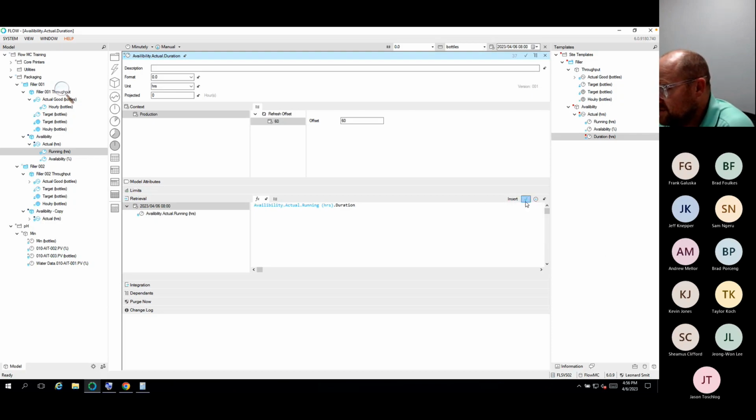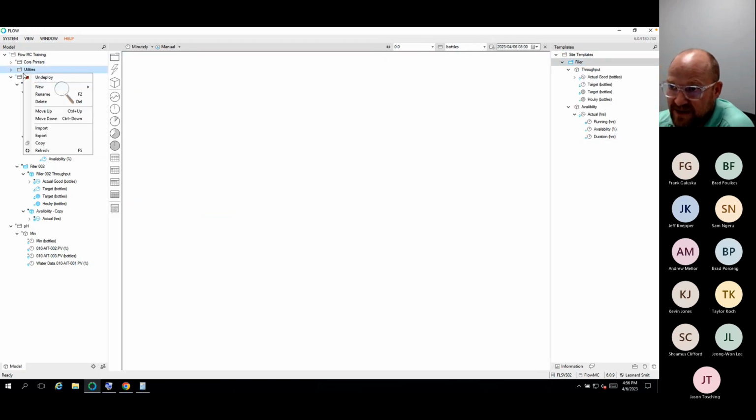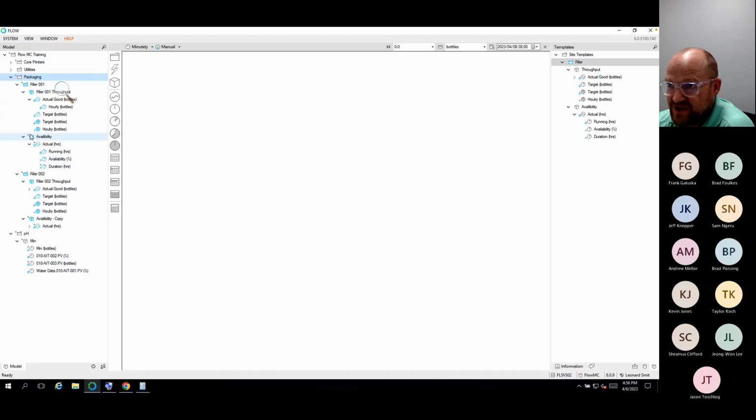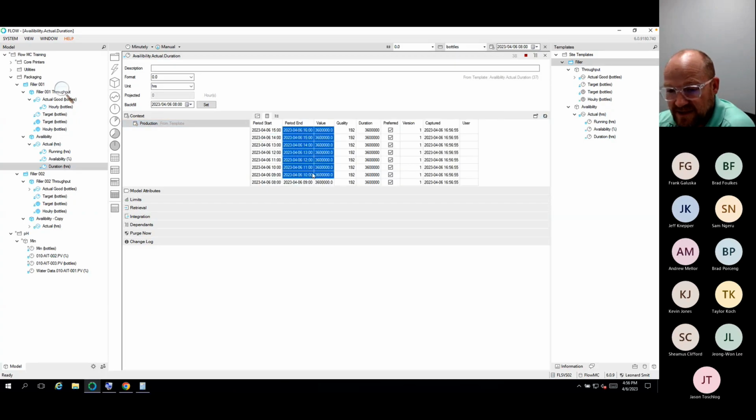So let's just do this as an example. Let's release this guy. Let's update here. There we go. Now I've got this duration KPI, and if I deploy this, this is going to give me a value of the duration. Let's just wait for it to process. There we go. And that is milliseconds for an hour.